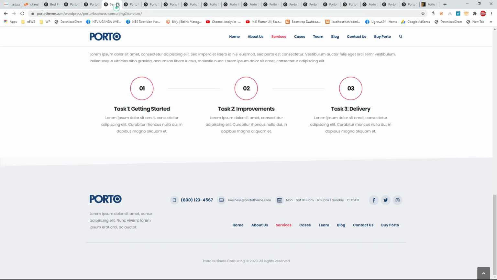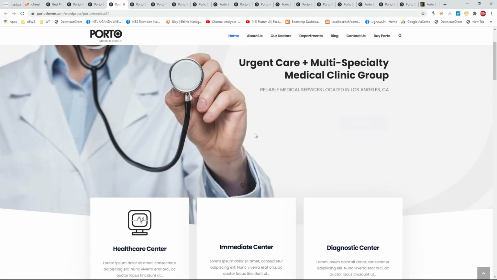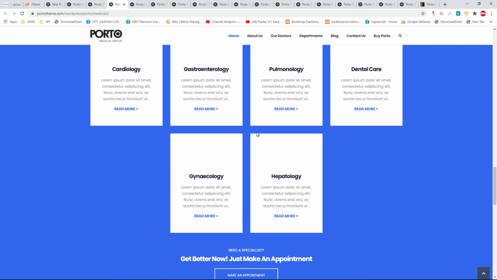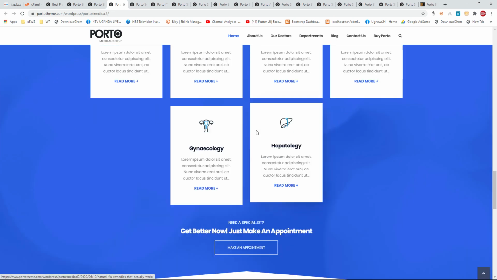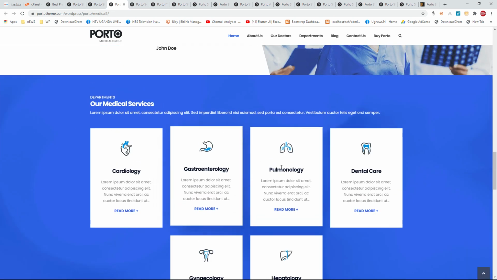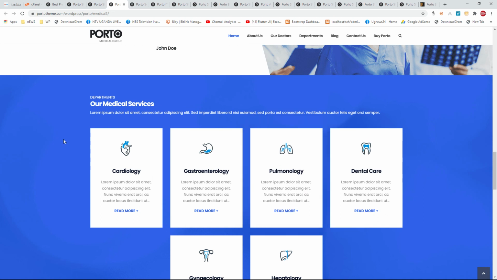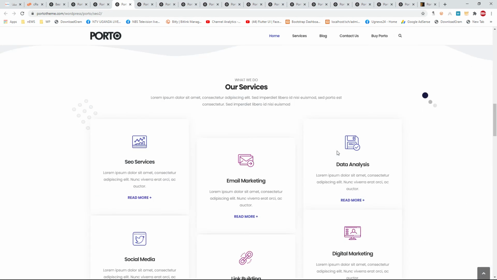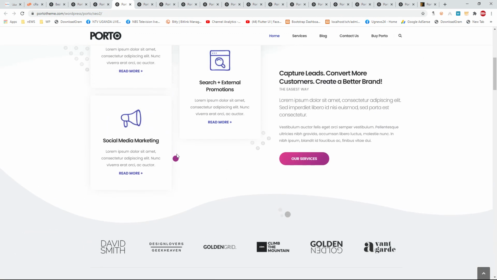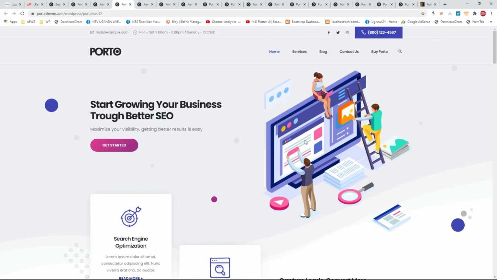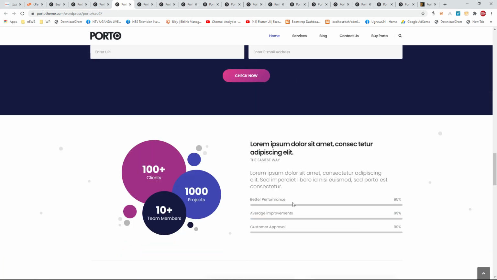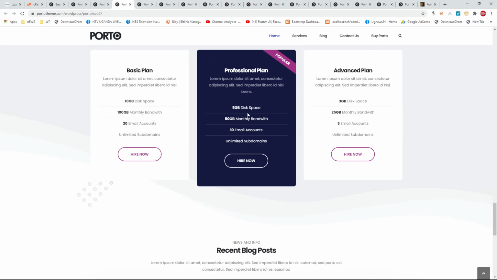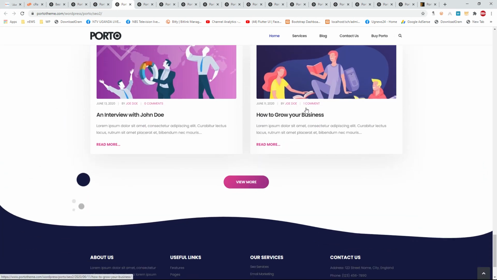So I'll go to another demo. This is for a medical. So you can see it is really impressive, and they really know what they're doing. For medical, I'll close that one. This is for SEO, in case you want to make a search engine company website, optimization website. So you can also make it using this theme. Pricing, all of them, they are installed.